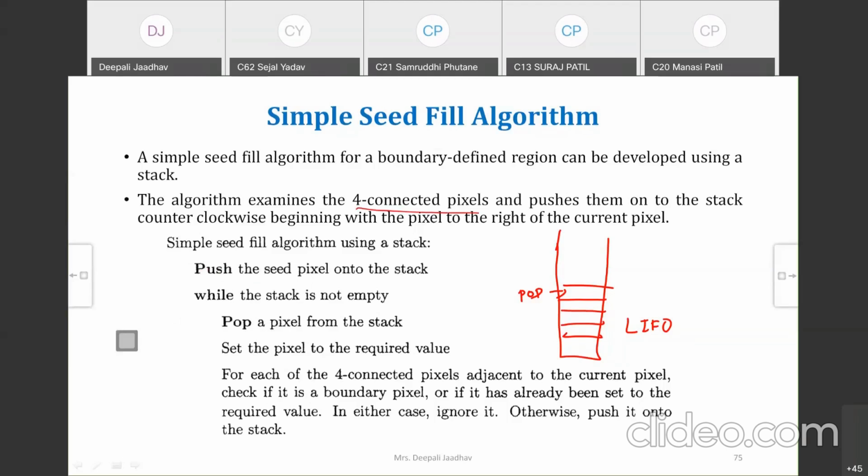That means if a pixel is there, then we consider its right pixel, above pixel, left pixel and below pixel, one by one: first this, then this one and this one. In this way we go one by one, filling the color of the pixel, and we push these pixels on the stack. So, a simple seed fill algorithm using a stack.